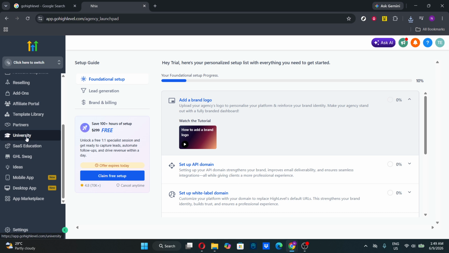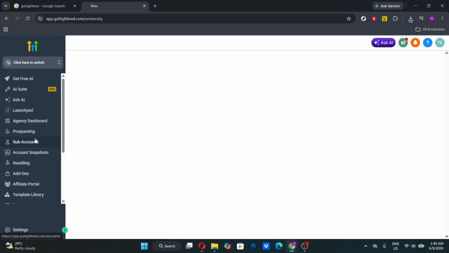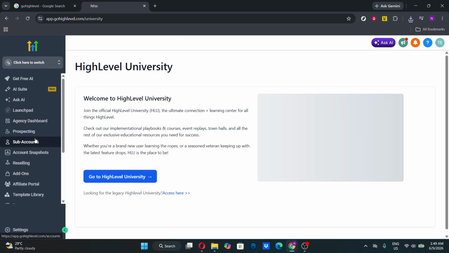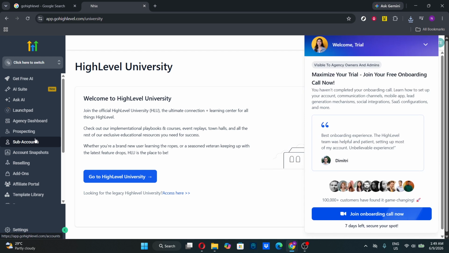In that left-hand panel, find the option labeled University and click on it. This will take you into the HighLevel University area. If you don't immediately notice it, just take a moment to scan the menu carefully since the exact arrangement can sometimes vary slightly depending on updates or screen size.